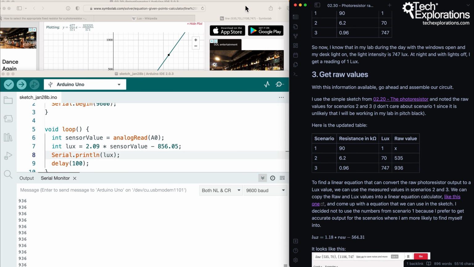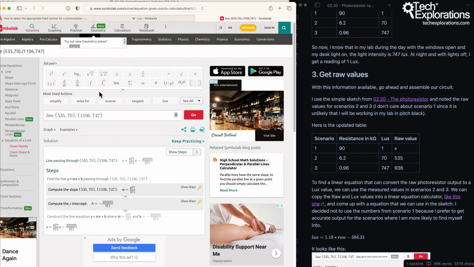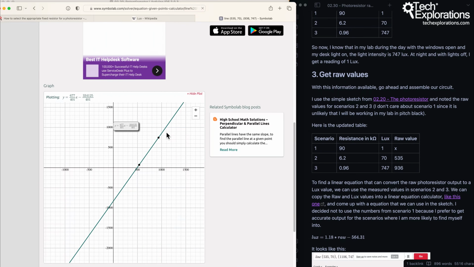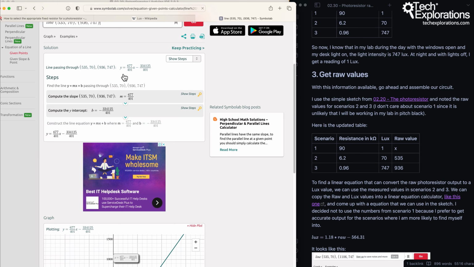So now I can go ahead and plug these numbers into this calculator to give me the linear equation that I need. So I need 2 points. Here's the first point, 535 and 70, which is already here. And here's a second point. Just now going to change this to 936 for the raw value on the analog pin and 747 for the lux reading from my application on my phone. Click on Go. And here is the formula that I need right here.